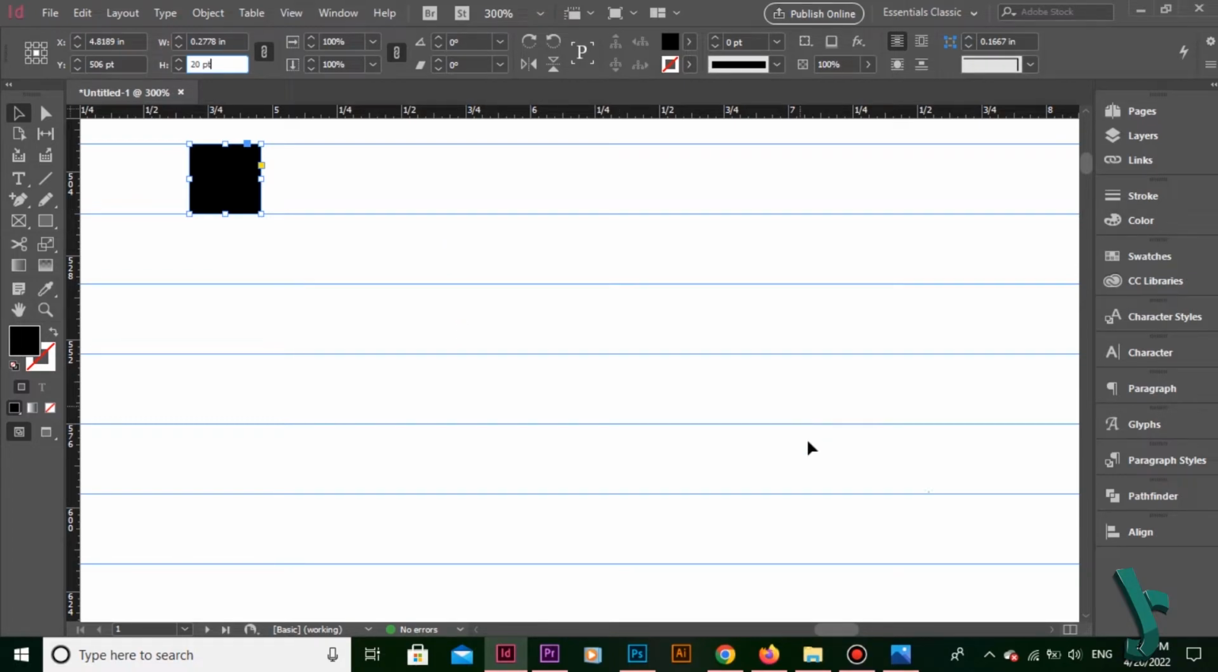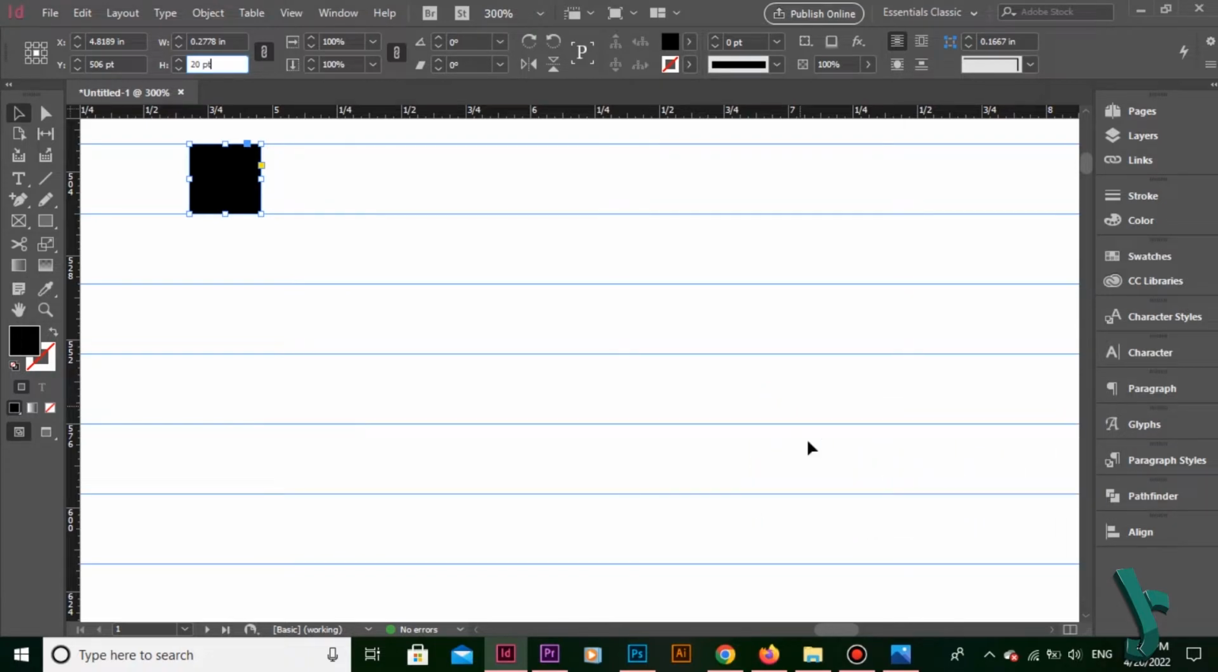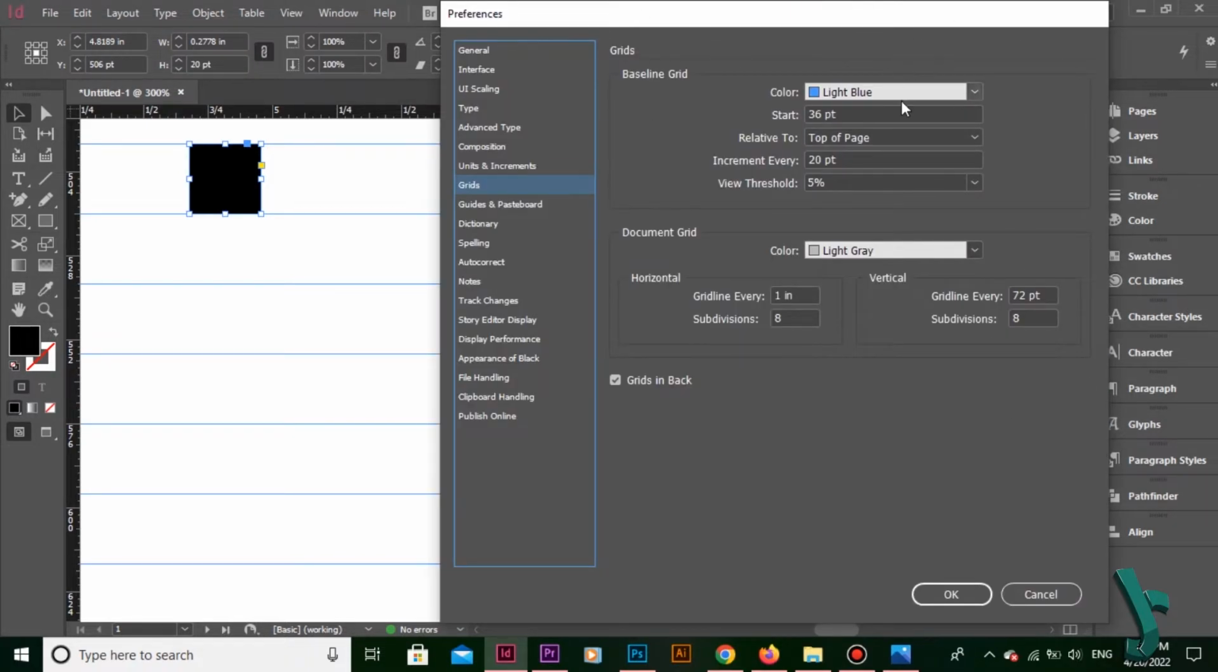If you are interested to learn some great tips and tricks about using rulers in Adobe InDesign, click on the card on top of this video. Overall, all these options under the Baseline Grid section decide the outcome of baseline grids in your project as per requirement.